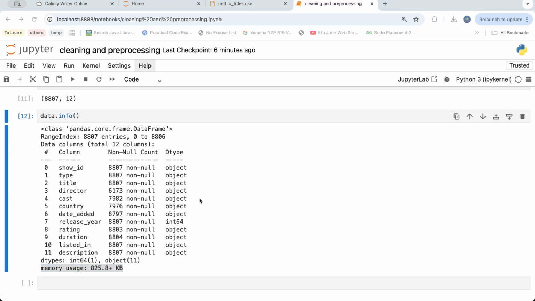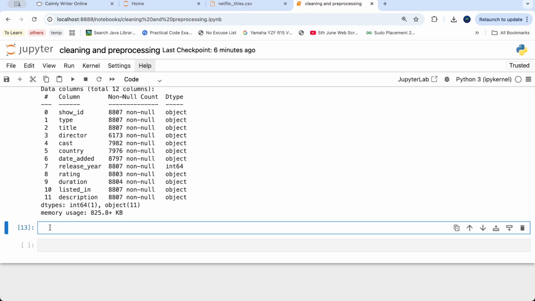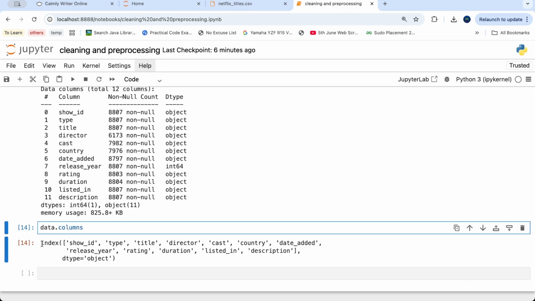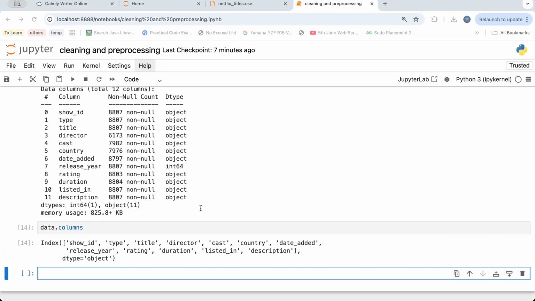Alright, so now we have some information about our data. Let us see what columns we have. We can say data.columns, hit enter and run the code, and you will see that these are the columns we have. Now first of all, let us analyze the null values. Now we are going to handle the missing values.